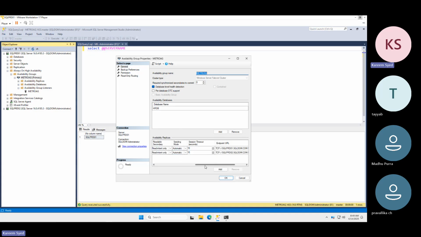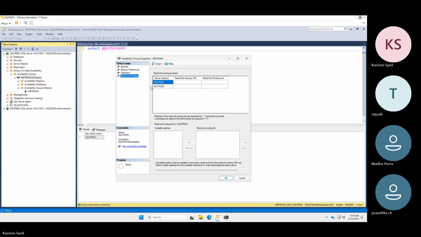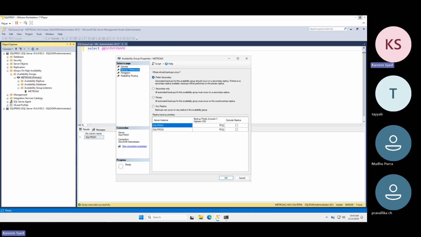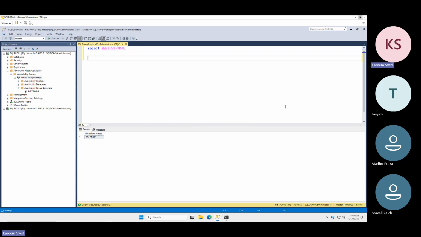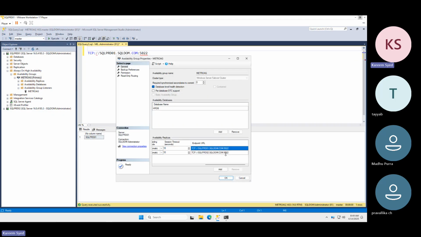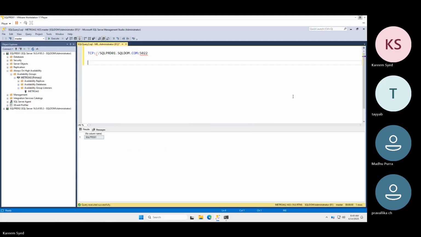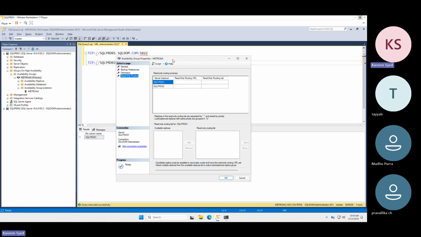We have already mentioned here read intent only. Then go here, see, read-only routing we have to define. How are we defining it? Same URL, this is the endpoint URL. We have to type it manually. Copy is not working. Okay, fine, Control C is working. So now, to define the read-only routing, we have to go here to read-only routing.